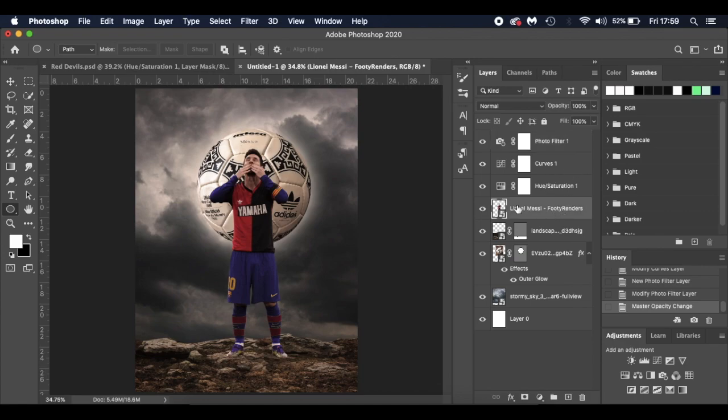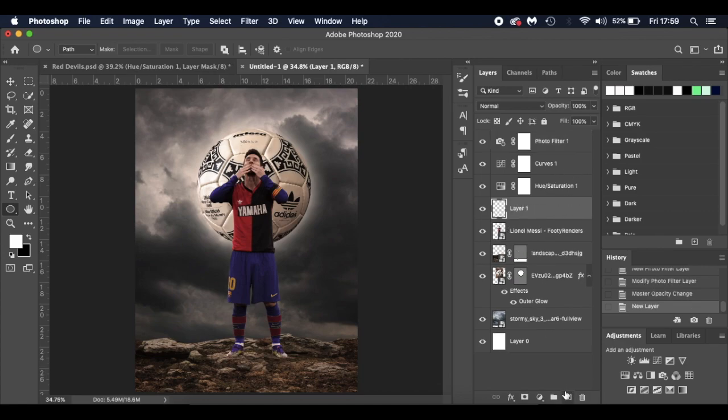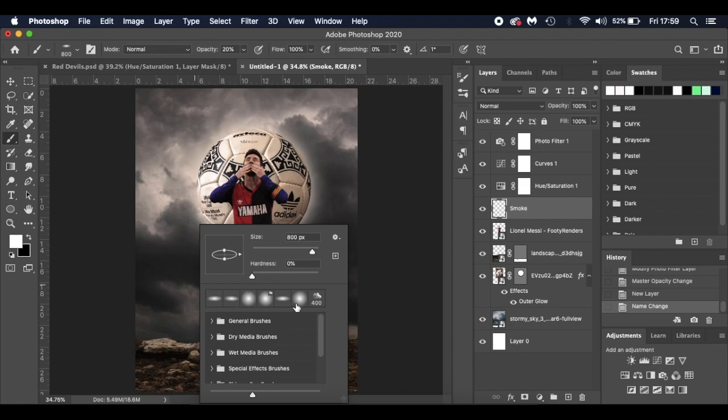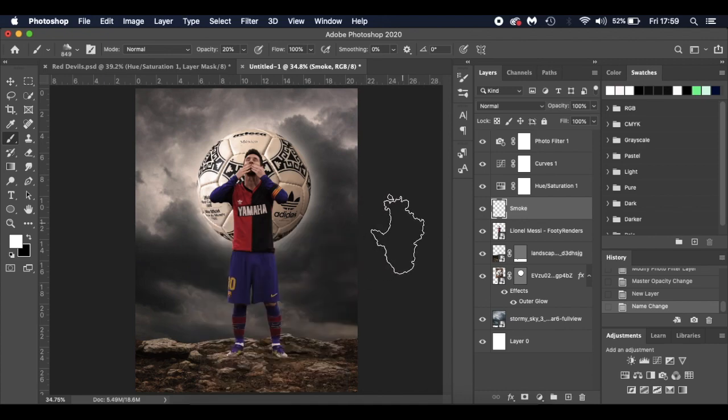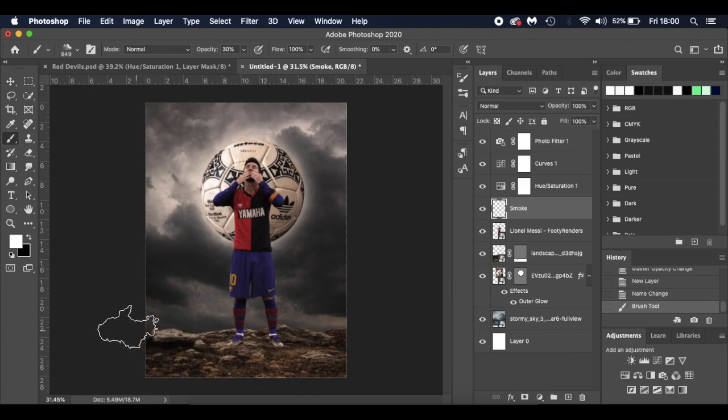So what we'll do is, we'll select Messi there. We'll select a new layer and we'll call this smoke. Okay, I'm going to hit B for my brush tool. Okay, and I've got a brush from Flatten. I use this brush quite a lot in my tutorials, so if you're familiar with my channel, you've probably used it before. I'm going to bump it up to about 30%. I'll link in the description below where to get this brush from. You just have to sign up to their newsletter, but it's absolutely fantastic.